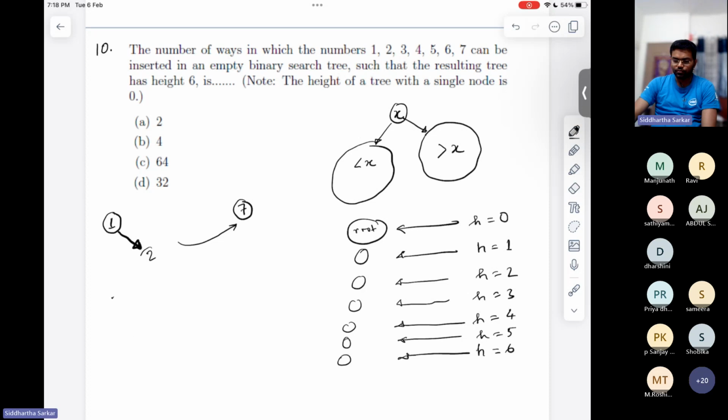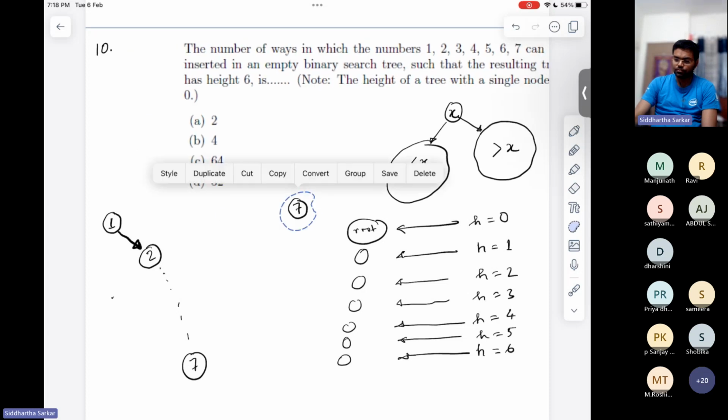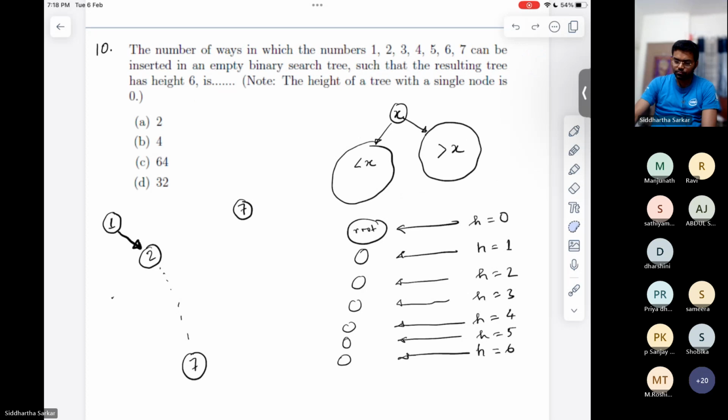This has to be 2. And so on. What is the other possibility? The other possibility is 7 is at root. Seven is at root.